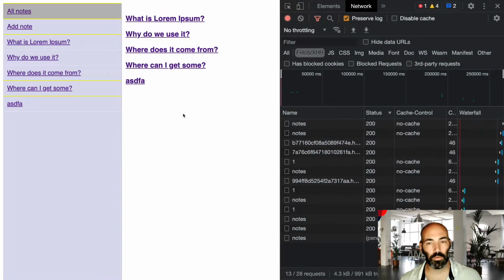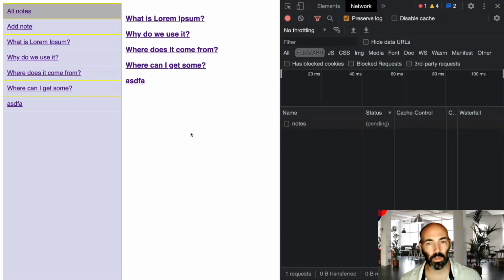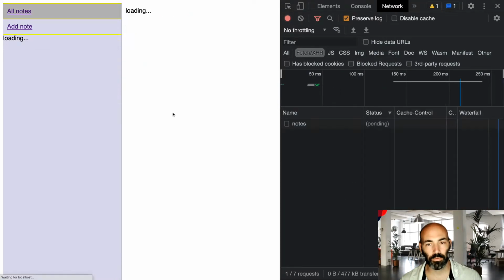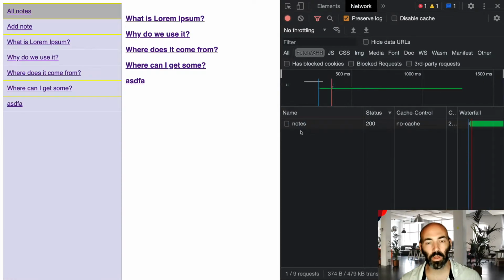So now, first of all, let's see what we got here. And let's refresh. And as you can see, we only fetched nodes once from the server and used them twice in our UI. That's because we used the cache key.